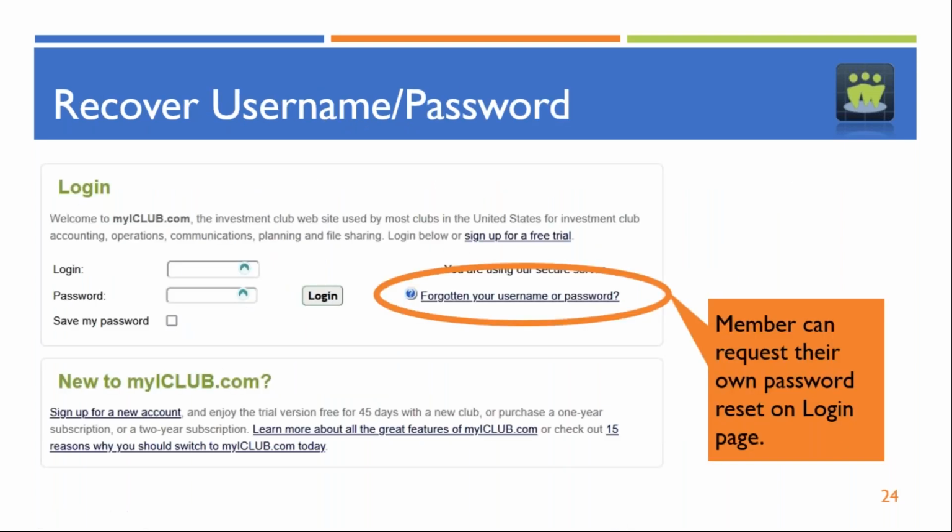I mentioned the recover username password link. It's right there on the login screen. It says forgot your username or password. That's where you can click in. If you have set your security questions, you can answer those, and then reset a password. If you forgot your username, again, you can recover that using your email address as long as it exists. So that information is good to know about.